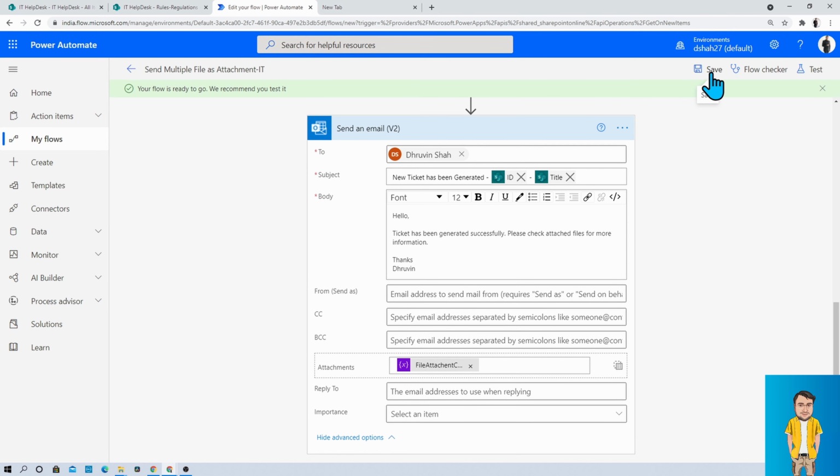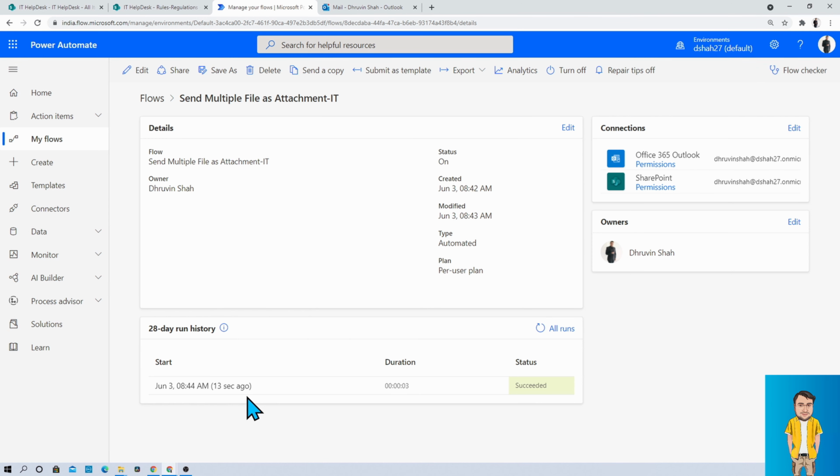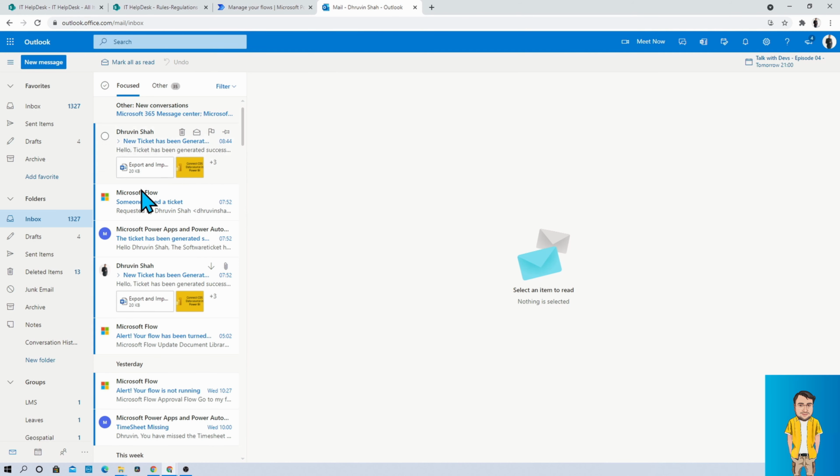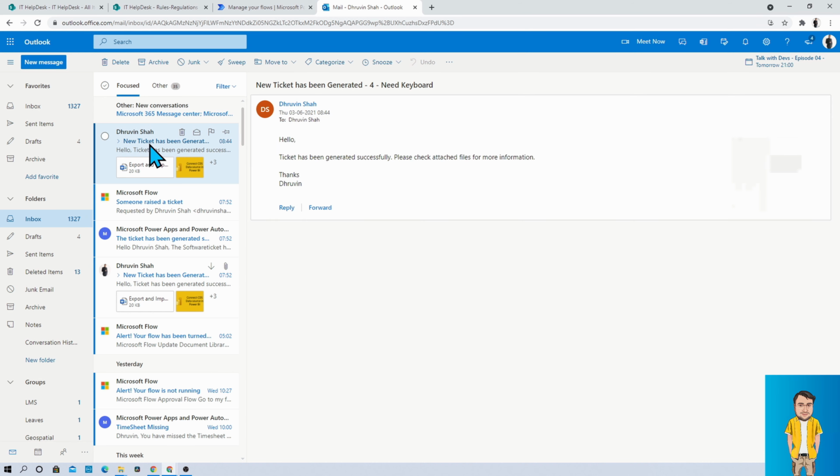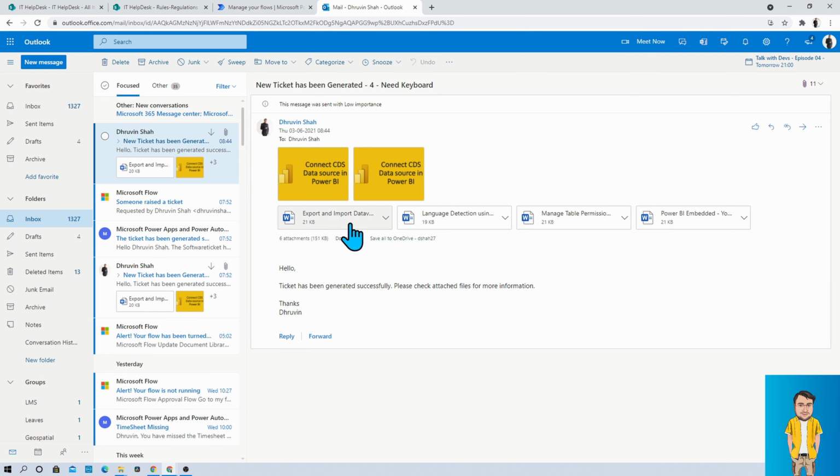Now let's save the flow, and our flow has been ran successfully. Now let's check the email that we have received. So I just received an email, and here you can see that we have received 6 attachment files. You can see that ticket has been generated with its ID and its title, and all the files have been attached as an attachment dynamically. So this is really cool and amazing.